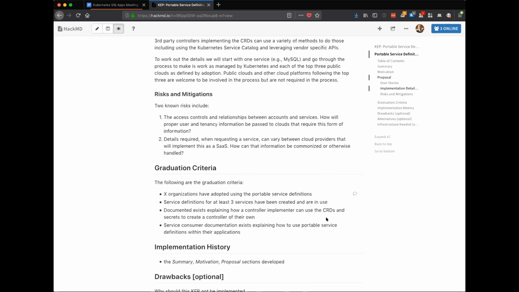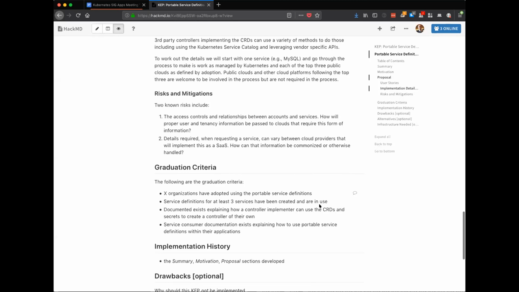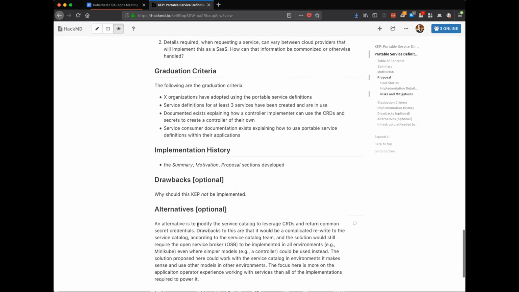And so we want to have documentation for how to actually use this to create controllers and what you've got to do. And then, of course, service consumer documentation on how you use this if you're going to go create things. And so that's the idea. The alternative here is listed out as actually modifying the service catalog to have more of this functionality, which, as I understand it, is going to be really, really hard. And so having a separate component is probably the easier way to go.